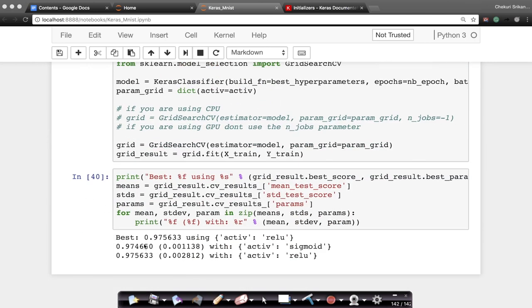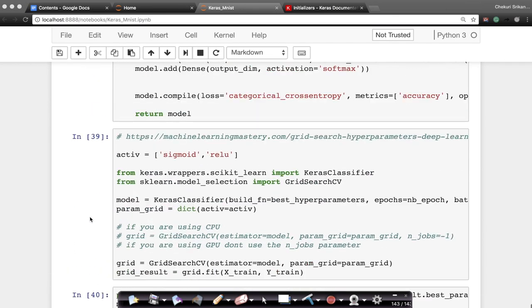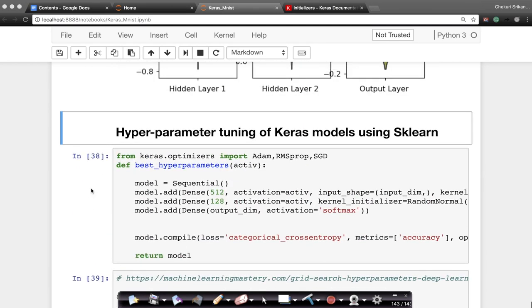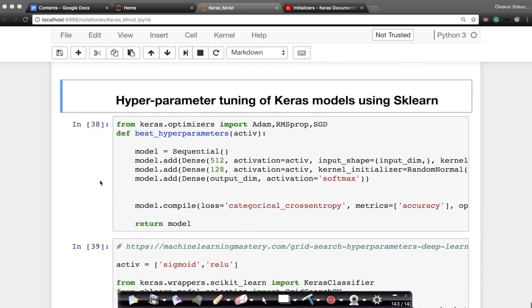And at the end of it, this is simple printing code. What it literally says is the best model that I have is using activation of ReLU, where I'm getting 97.56% accuracy. And when I run it with sigmoid, I get 97.46. When I run with ReLU, I get 97.56, slightly more accuracy, except that everything stays the same. So it's a very, very simple example of how you can do hyperparameter tuning in Keras using stuff that we have already learned in Keras.